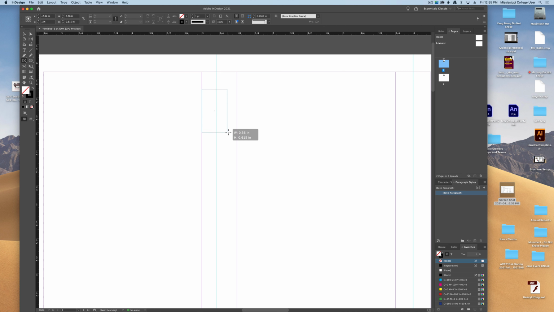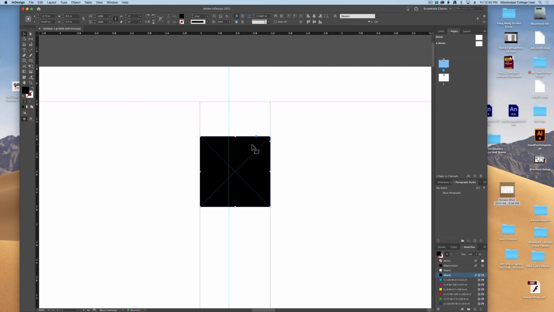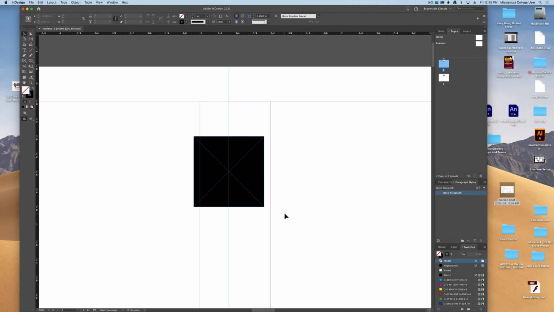So I'm going to click and drag until it lines up perfectly inside of there. You can see based on the little X going through it that it's not perfectly centered inside of that area. So I'm going to fill it in so I can see it and I'm going to nudge it over until the center point lines up perfectly with the center of that margin.